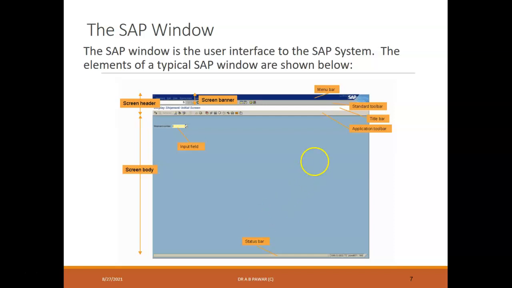If you observe carefully, this particular SAP window comes with different components. Let us understand this is a complete SAP window, and this window is divided into multiple parts. The first part is the screen header. The sub components of the header are, first, your screen banner, meaning the various options available on the screen banner, and this screen banner also contains the menu bar along with the standard toolbar. The menu bar comes with various options.